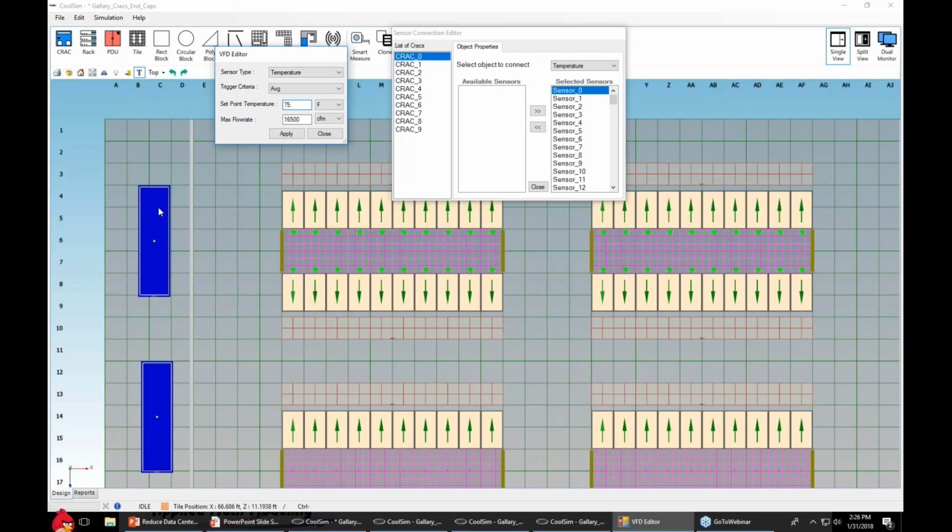Max flow rate is picked up from the device itself. I'm going to threshold off of peak temperature. I can do RMS, max, min. I want max. If you do average, you're going to have hot spots. I want to take the max point, and I want to apply that.